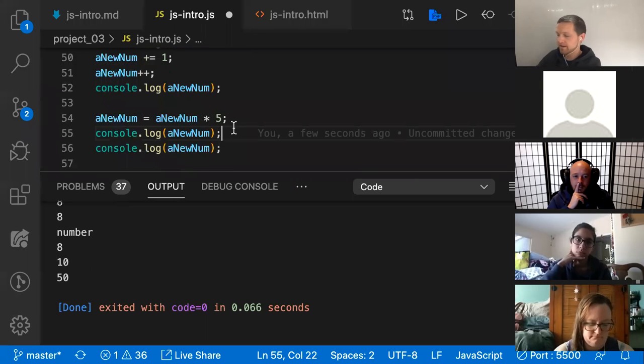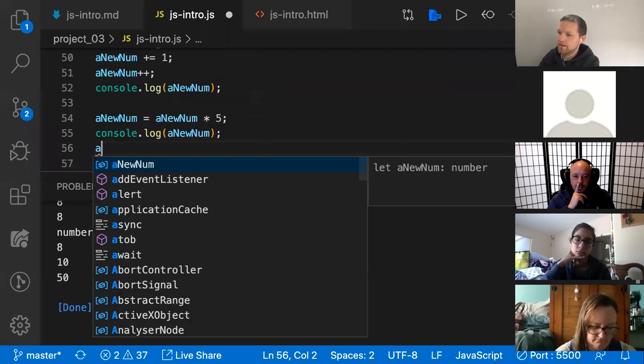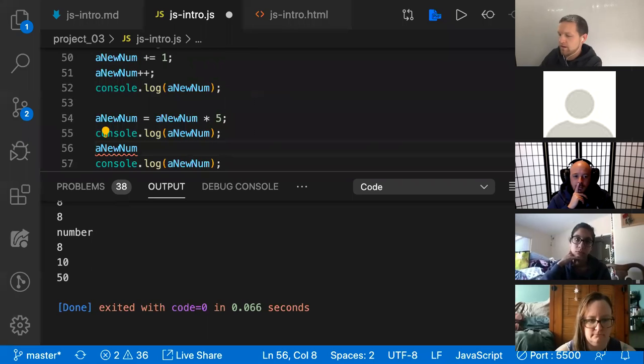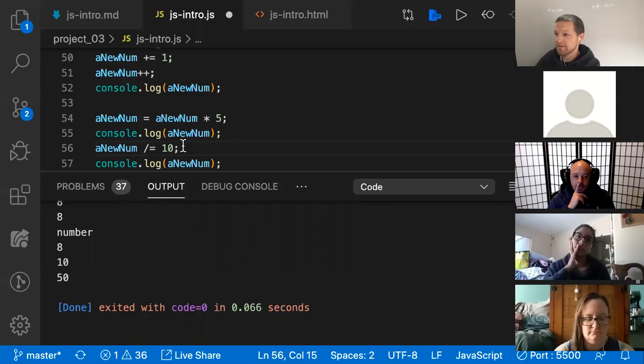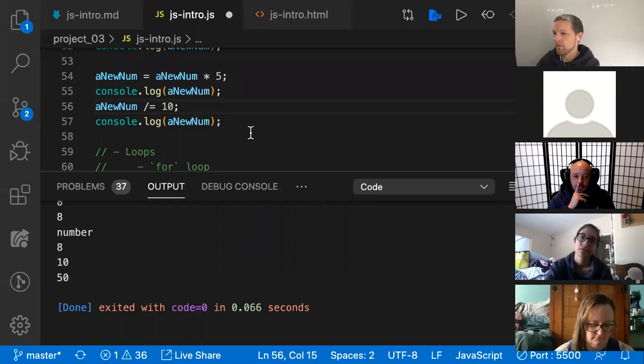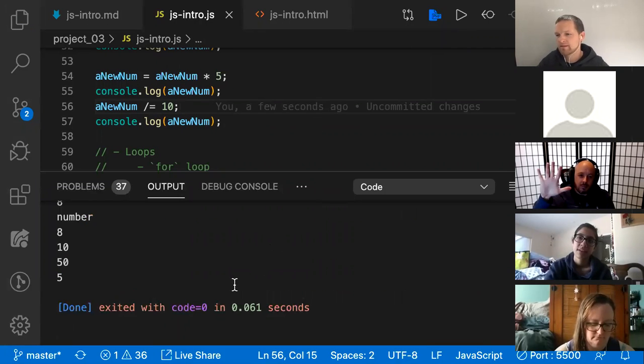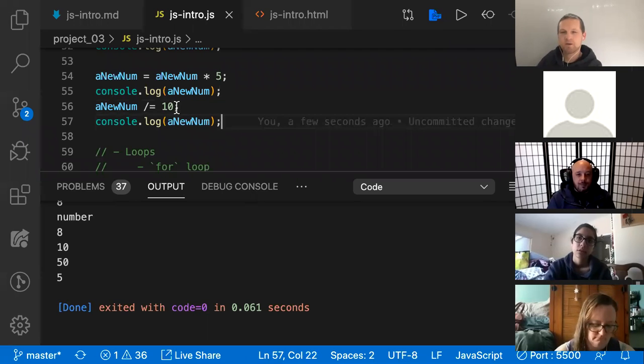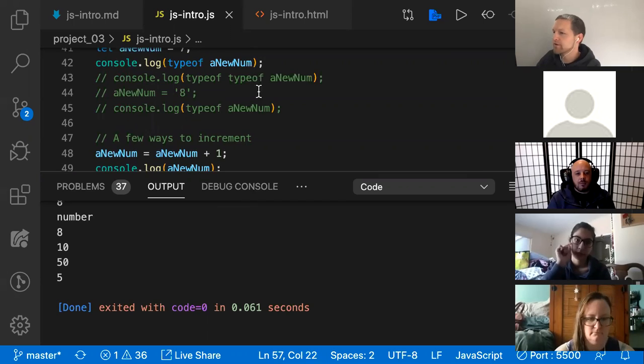So you can just say a new num divided equals 10. So we had 50, and then we're doing this. What are we going to come up with now? 5? Yep, 5, exactly. So yeah, you can see how we can use all of these operators pretty much the same way.